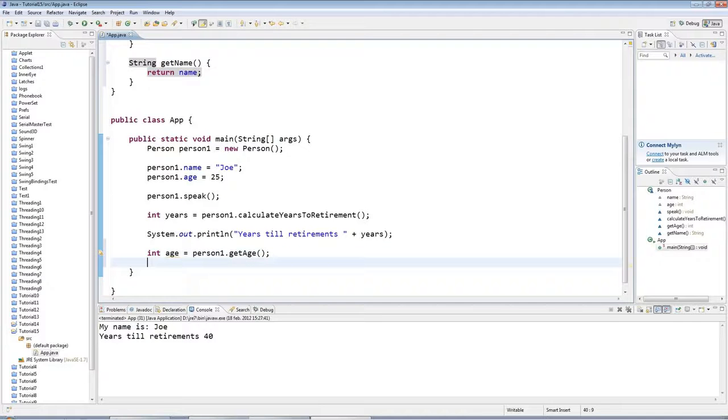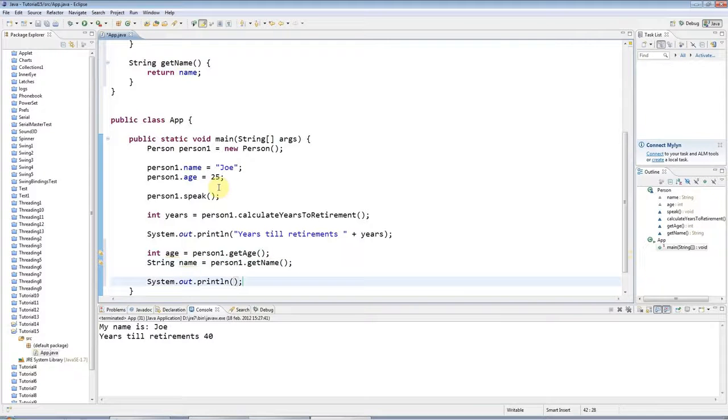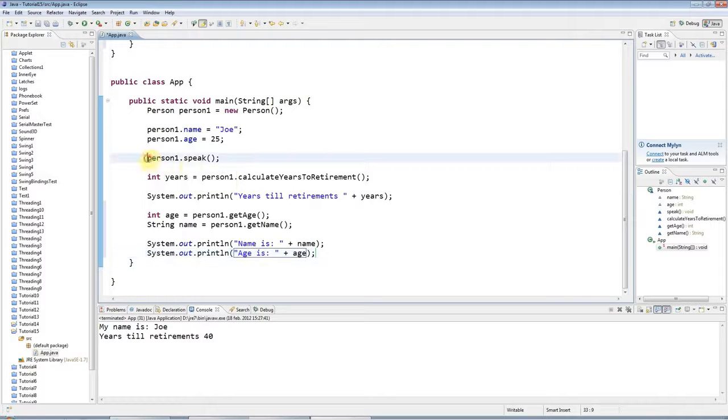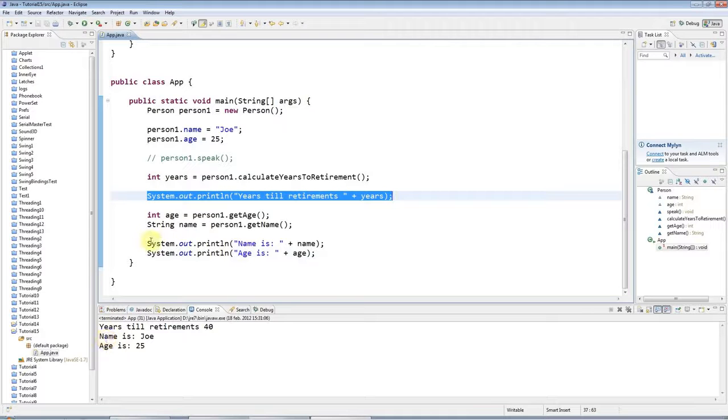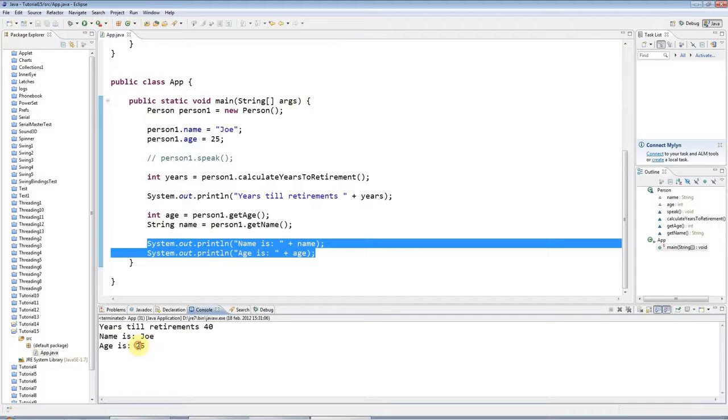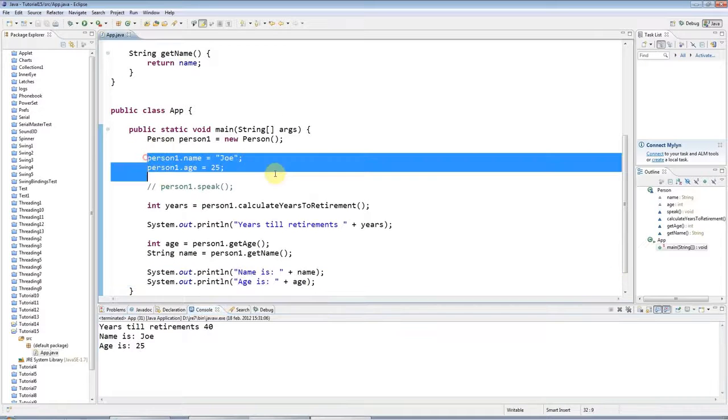And then in my main program, I can say string name equals person1.getName like that. And just to show you that I'm really accessing those values, I can say name is, let's use the name here, and then under that I'll say age is, and let's use the age there. And I'll get rid of this person1.speak by commenting out. I'll just put a couple of slashes in front of it, so this is no longer going to run. But if I run this program now, this runs, and then my get methods are returning the name and the age from my object, which I actually set here.